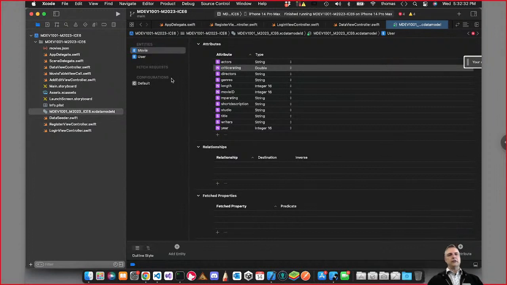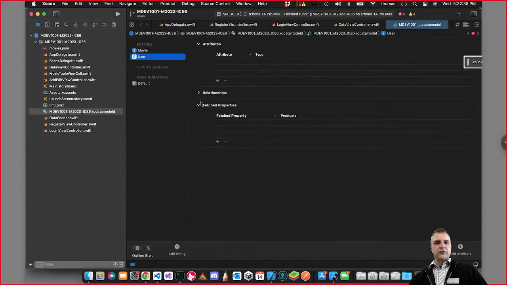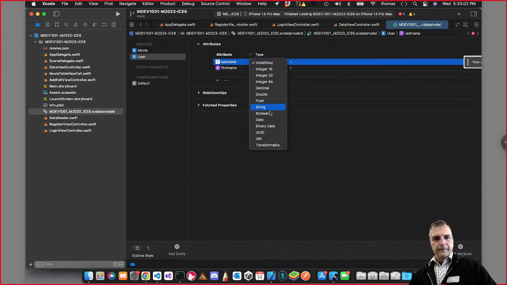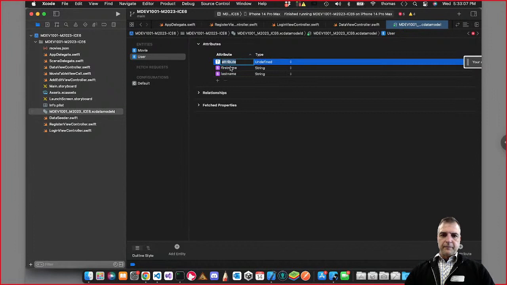The user entity initially is going to have no attributes, 0 attributes, like right here. We can hide the relationships right now. We don't need them. But we do need the attributes. And the first attribute I'm going to add is first name, all lowercase, because we're sticking with that, although we don't need to. The type is going to be a string. And then I'm going to add another one, last name, also a string. By the way, order does not matter here. And then the next one is going to be password, and that's also going to be a string.